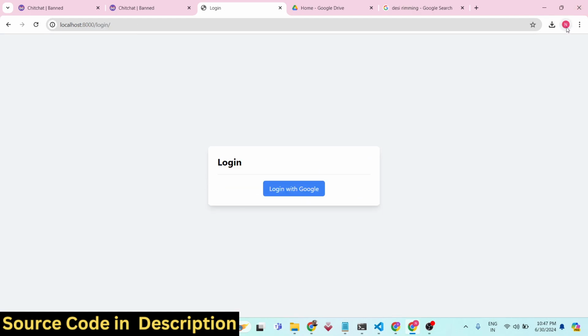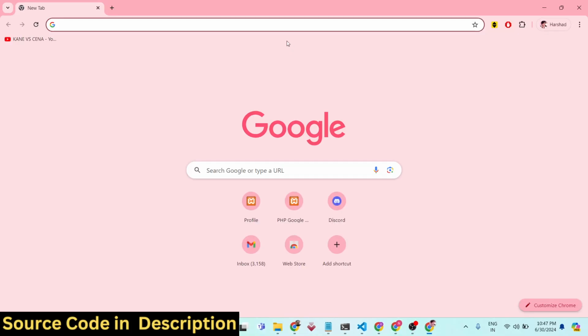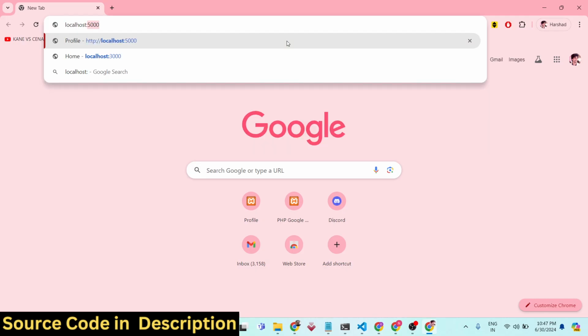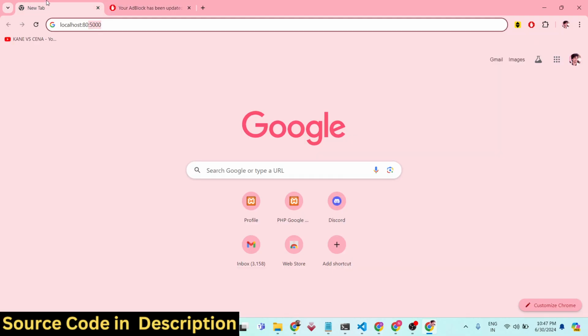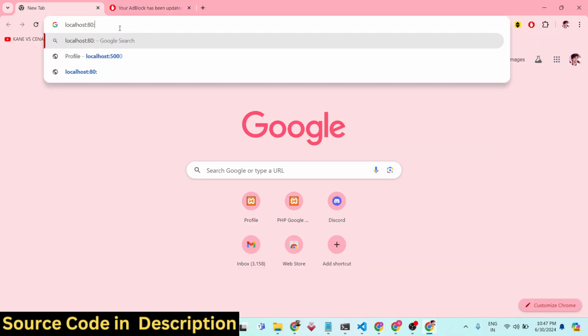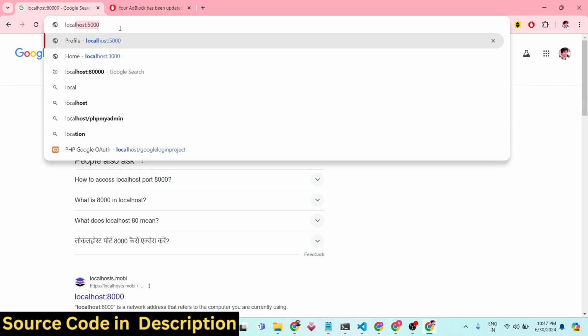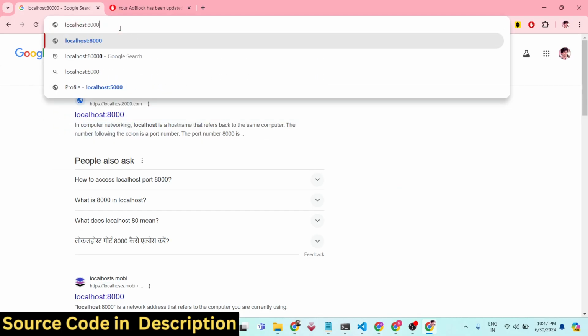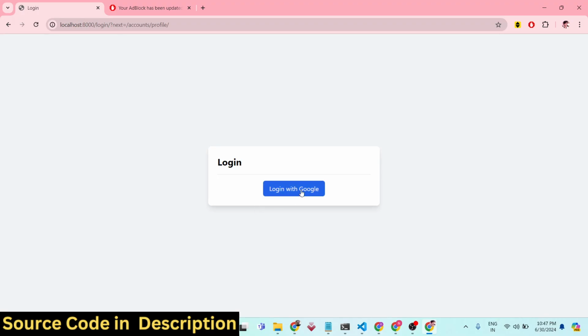I can log out. If I show it for this account, you can try it out for any account right here. You should have a Google account to try it out. Just go to localhost 8000. So now this is the button.